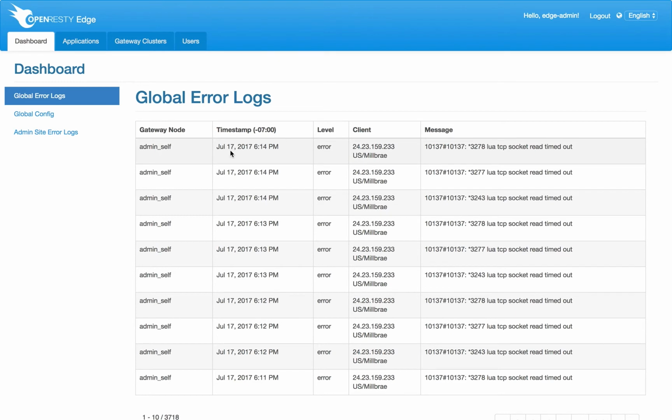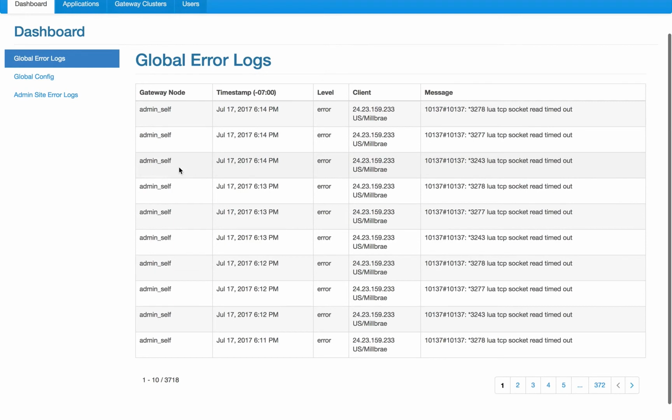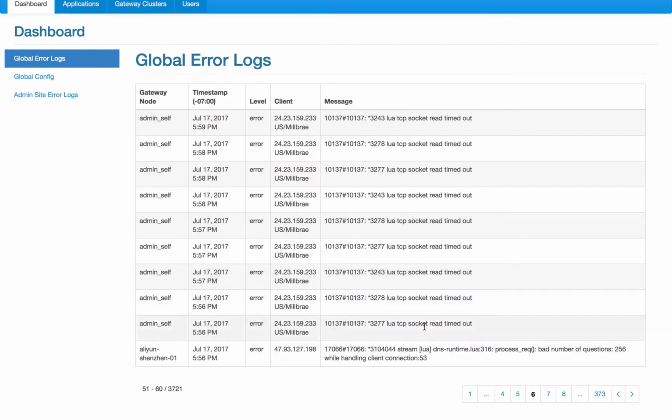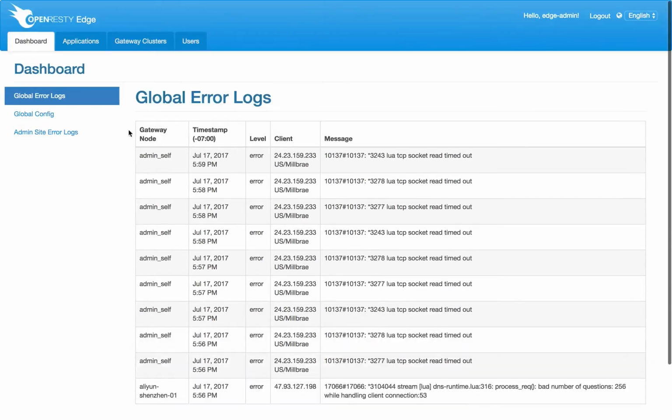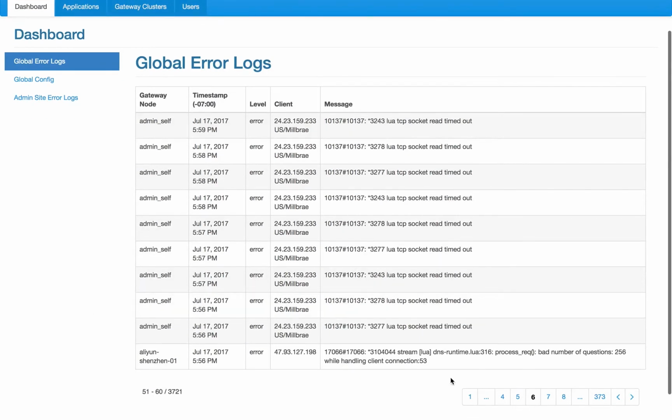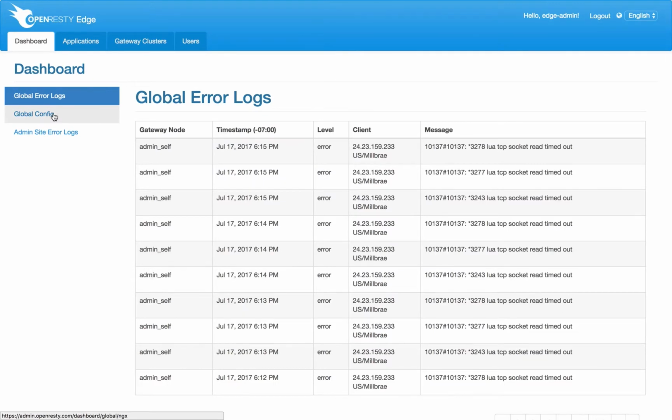We can get the global error logs from the gateway cloud or edge. We can see that some of the error logs are from the admin itself, and we can find more error logs. And it seems that there are some socket read timeout errors going on. Also, there's a gateway node's error log due to some bad DNS query, as we can see here. So this global error logs page is updated in real time, at least soft real time. It's only subject to the network latency.